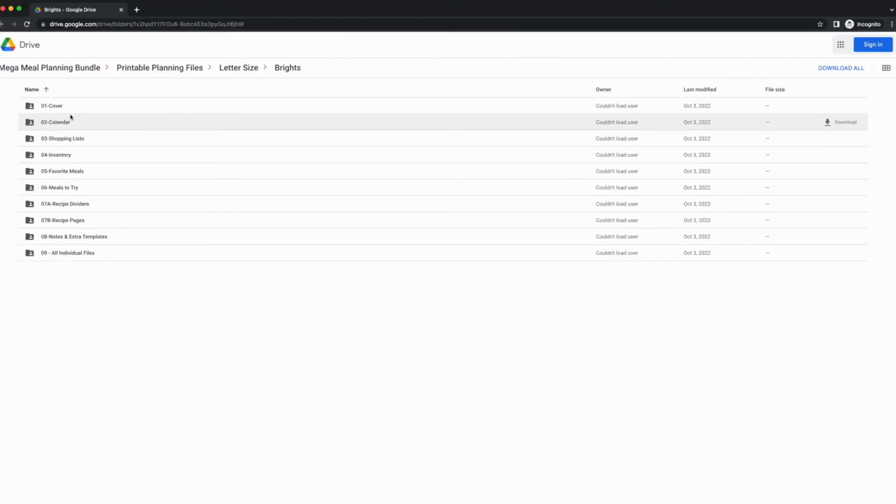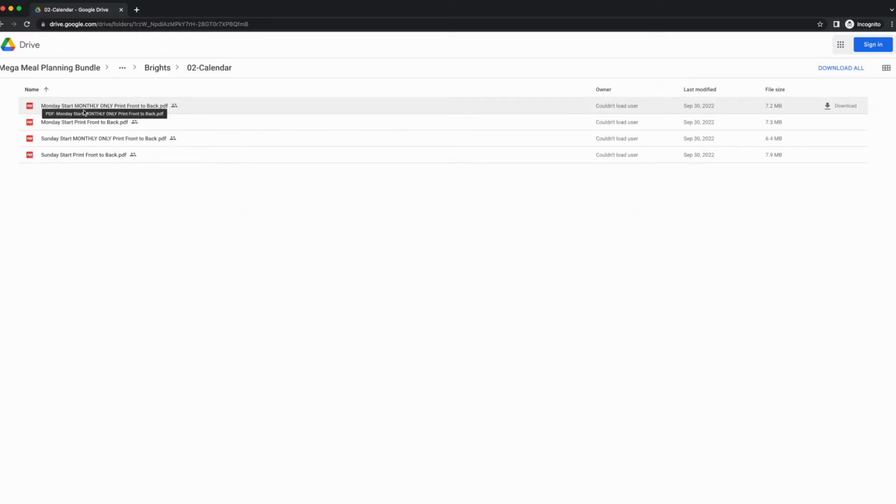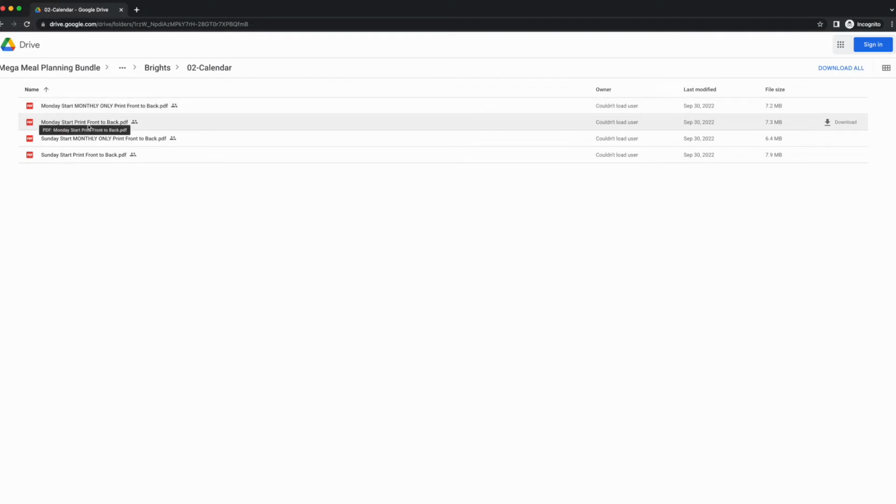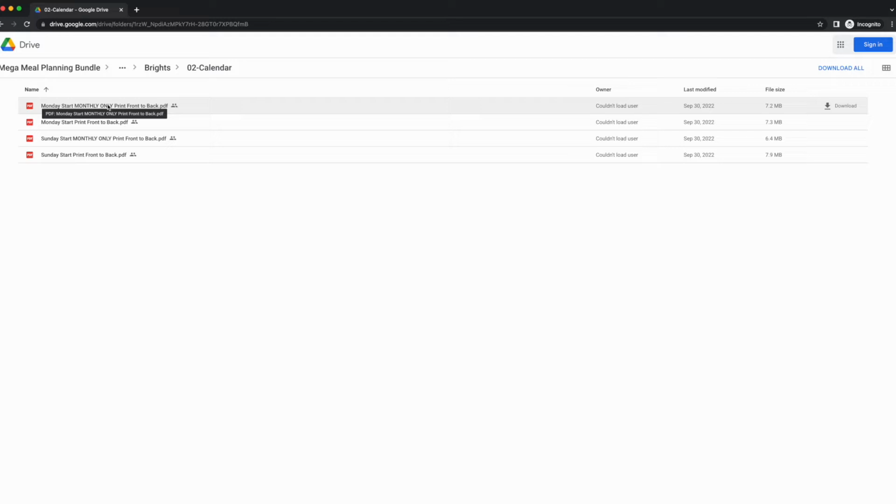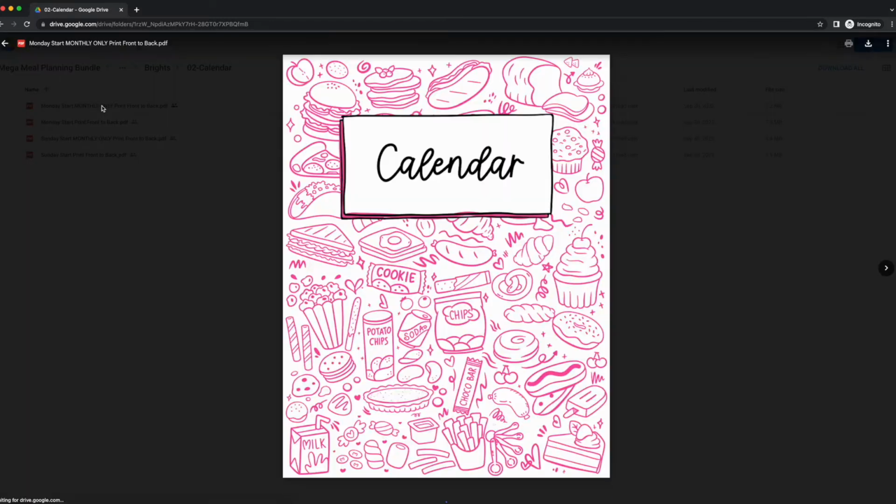In the second folder, you're going to get your calendar. You have 2 different types of calendars. You have a monthly only version, and you also have the standard weekly version. So let me show you what the monthly version looks like.